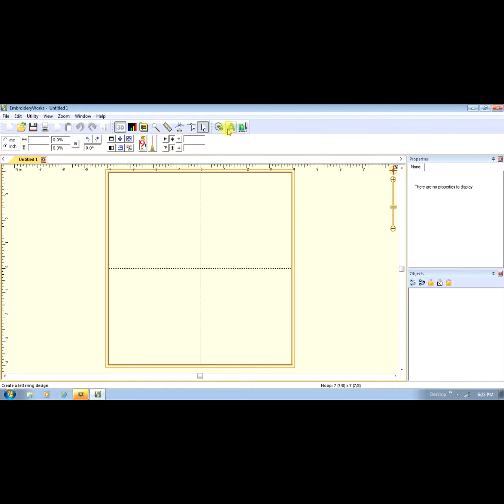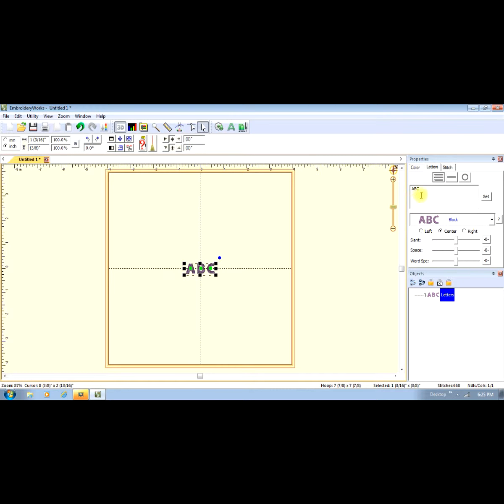So the next thing I want to do is set up some lettering, and up here is the lettering icon, so I just click on that. And I type in what I want to type in over here on the right side, Properties. And I want to make sure that it's set for regular text. The one with the 3 bars is regular text. This one is for a single line of text or a monogram or circular text. I'm just going to take the regular. And I'm going to type in the word Anne Marie. No spaces. And hit Set.